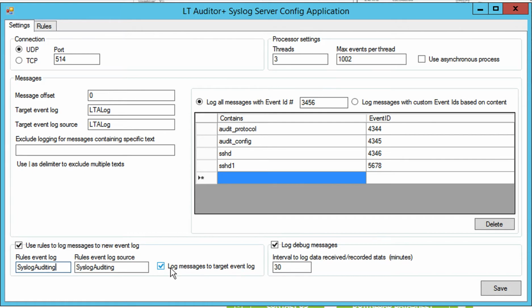This checkbox, log message to target event log, if that is not checked and you have the rules log turned on, then the LTR Syslog server does not log information into LTL log. In other words, if I have this unchecked, then nothing gets logged to the LTL log. But if you want to see it in both places, you could check that. It's always good to have the raw information coming into LTL log and the processed information going into syslog auditing. And once you have your system working, if you don't really need the LTL log messages, we recommend unchecking that.